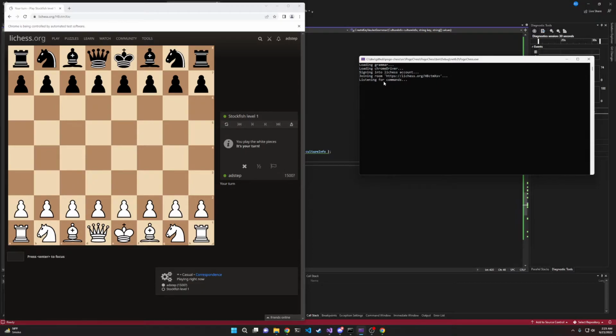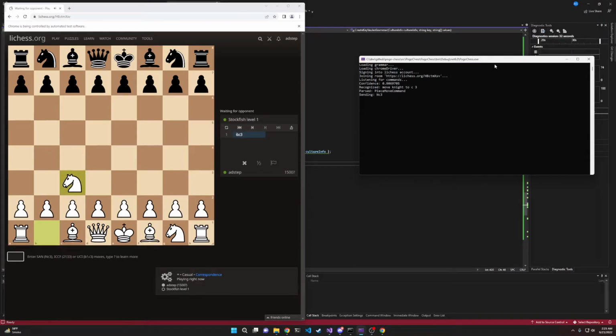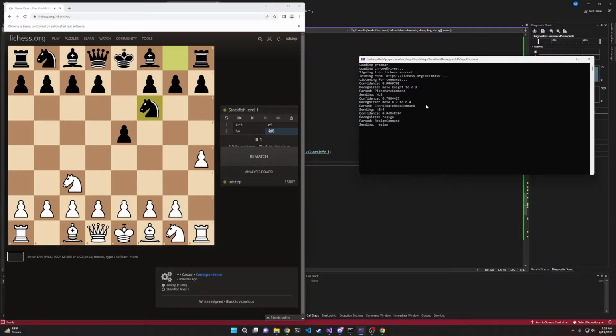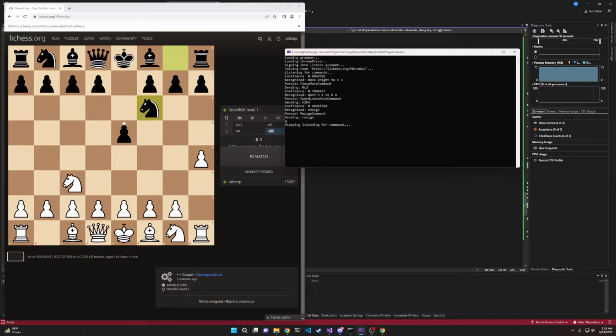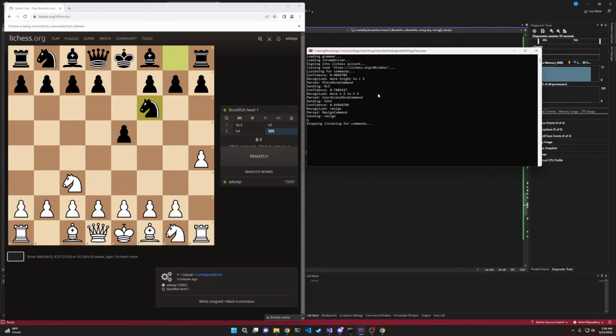Move knight to c3. The computer responds. Move h2 to h4. Resign. So, not a complete match here, but just demoing some of the functionality that we've got.